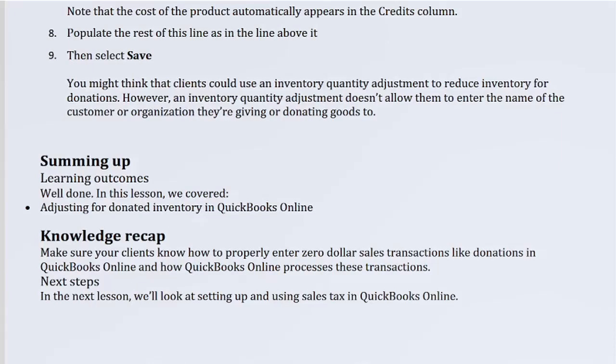Summing up. Learning outcomes. Well done. In this lesson, we covered adjusting for donated inventory in QuickBooks Online. Knowledge recap. Make sure your clients know how to properly enter $0 sales transactions like donations in QuickBooks Online and how QuickBooks Online processes these transactions. Next steps. In the next lesson, we'll look at setting up and using sales tax in QuickBooks Online.